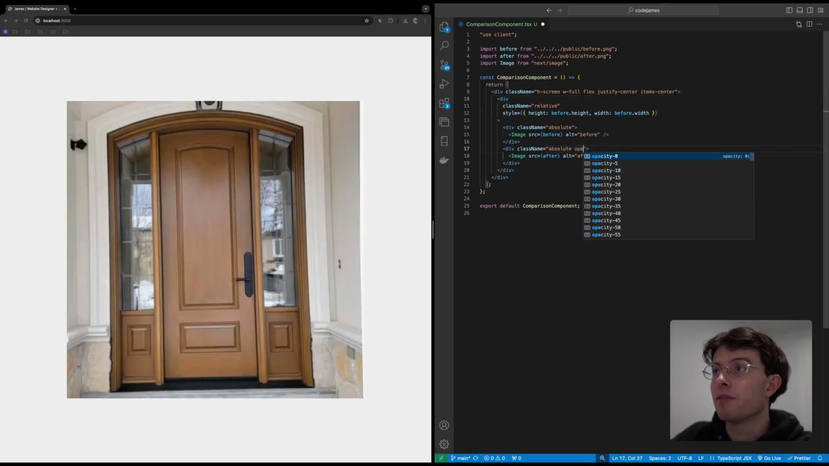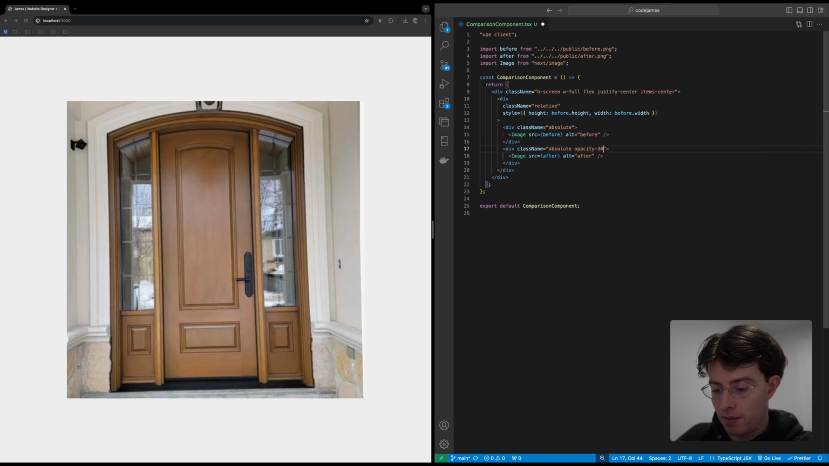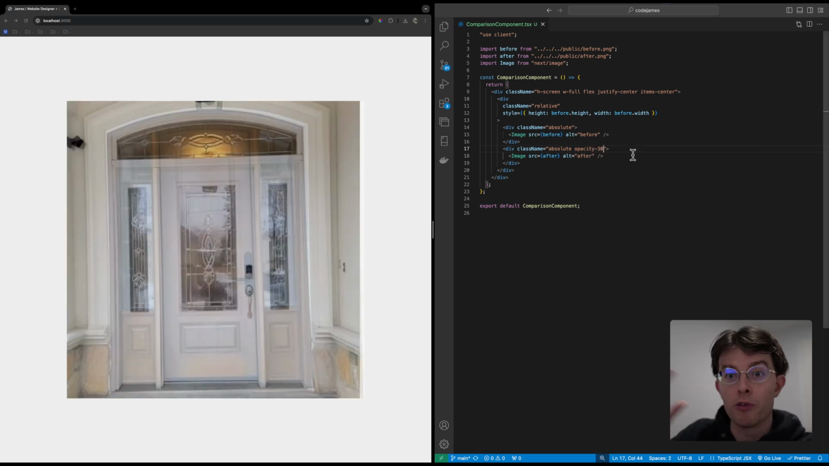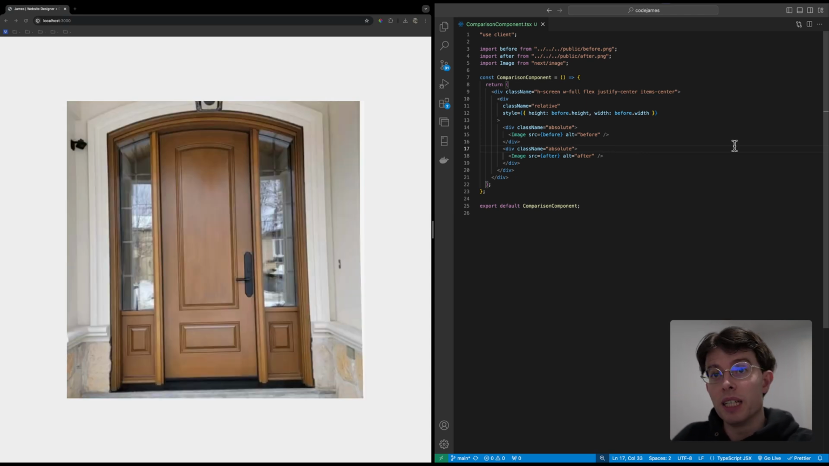You'll be able to see this if I put the opacity of this to like 30, they'll be over the top of one another. So when we slide, we'll be able to reveal the one underneath. Now, I think the next thing will be to add the actual slider that we will grab and slide across. This will be outside of this. And again, it'll be absolute over the top.